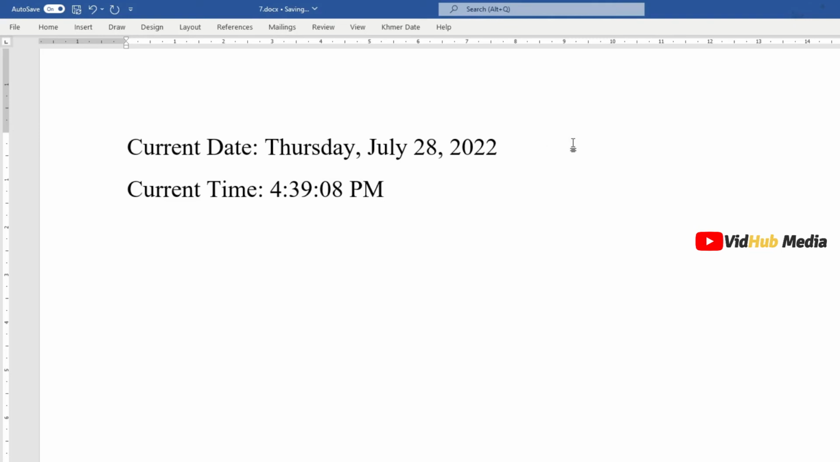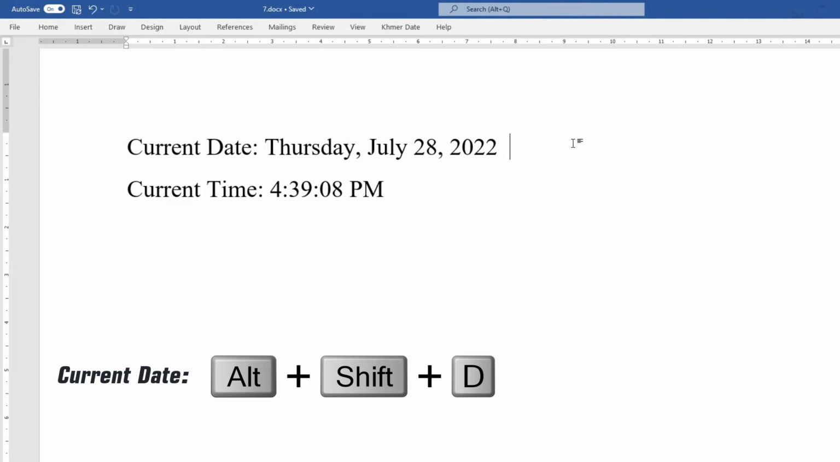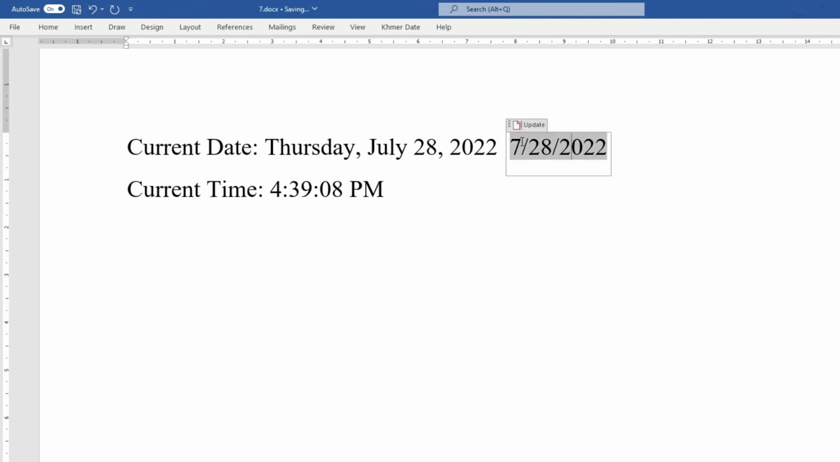So let me do another keyboard shortcut. We can do that too. Just press Alt Shift D. Okay, Alt Shift D. So you got it. This all can update automatically.